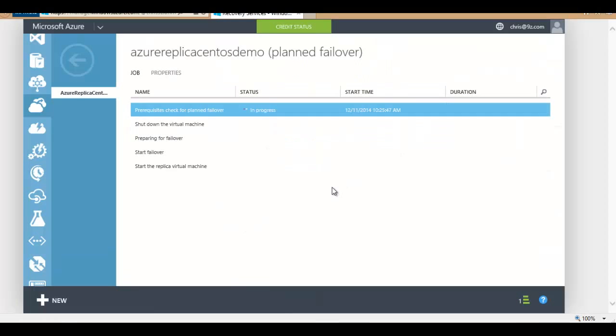So I'm going to click failover in progress just so we can see the things that it's going to do. So it's checking prereqs now, and then it's going to shut down the virtual machine, and then it's going to prepare the failover, start the failover, and then start the replica virtual machine up. And when that's finished, we should have a virtual machine that we can view. So I'm going to do a time lapse at this point in the video and let you kind of watch that progress as it moves along.